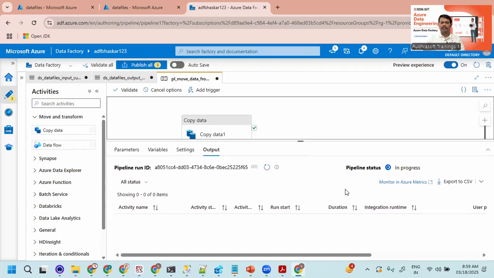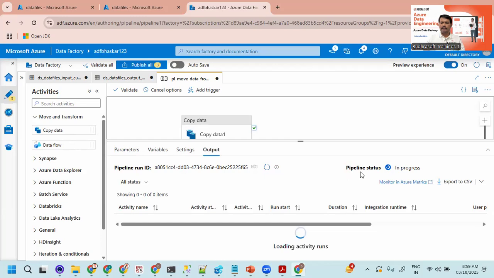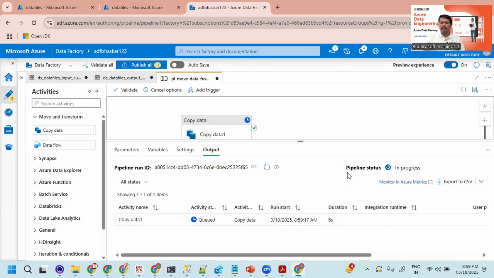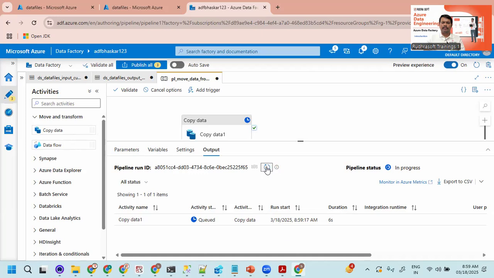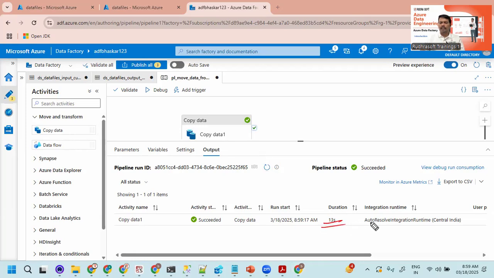Then it started running. In the output, you can see the status of your pipeline. The pipeline status is in progress. You can also use this refresh button to see it, along with the activity name, what time it was started, the duration, and the integration runtime. All the details are part of your output. Now it was completed. How much duration has it taken? Just 13 seconds. The name of the activity is Copy Data activity, and when it was started, all these details are inside this output.